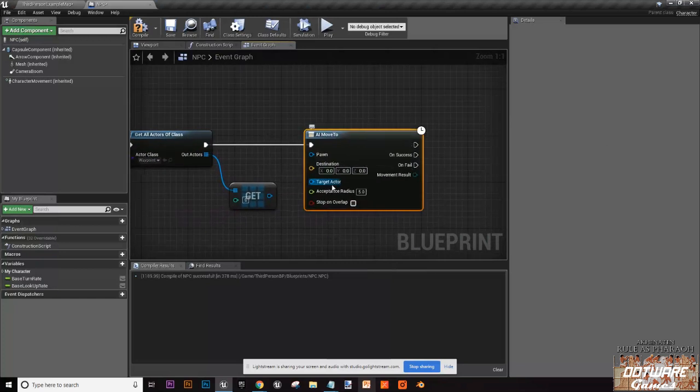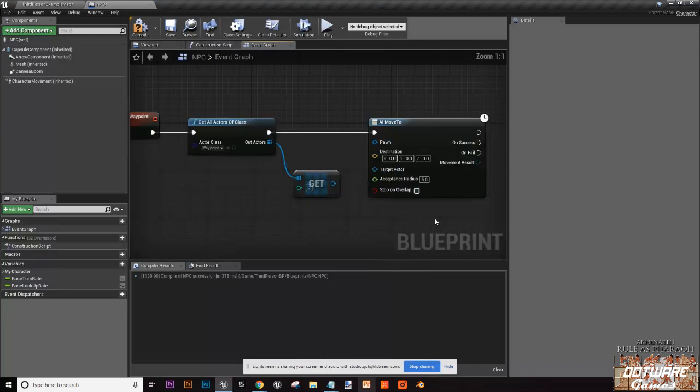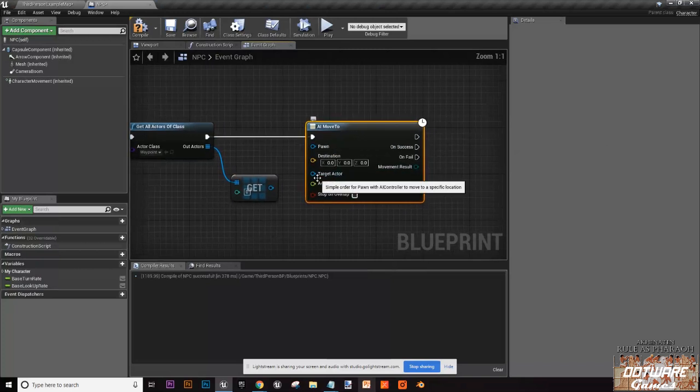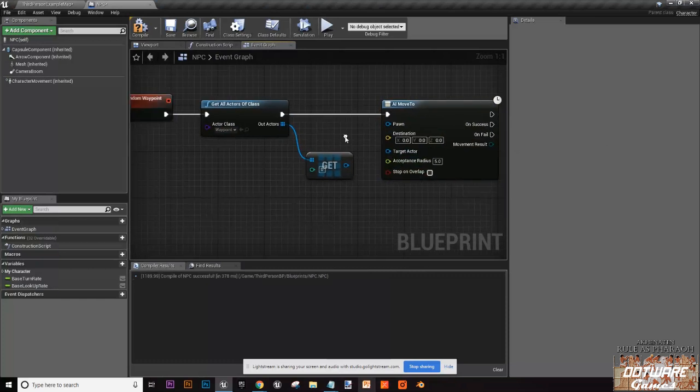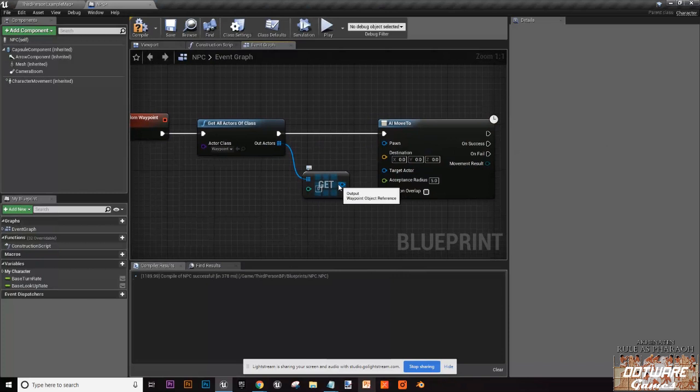And once you have AI move to there, there's a couple things we have to put in here. For example, we have to put something into the target actor on AI move to. You see there's a little option on AI move to called target actor. That's the thing that it's going to, right? What is the target? Where are we going? In this case, we want to go to that waypoint. So I want you to connect that output on get, the blue circle, to the blue circle that says target actor on AI move to. So get is now getting plugged into target actor.